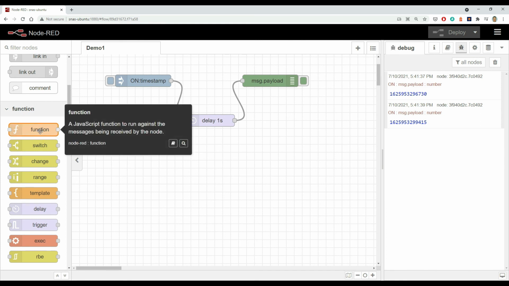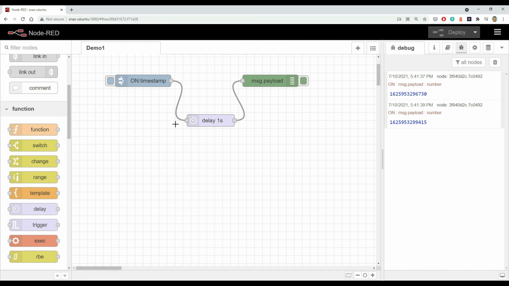You can actually build JavaScript functions to do things. You can switch, you can do all sorts of things with the messages as they come through here. So great for working with, say, sensor data, doing different things based on what that sensor data is. So let's have a look at a more complicated example.